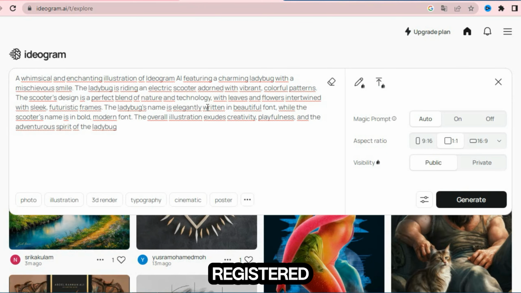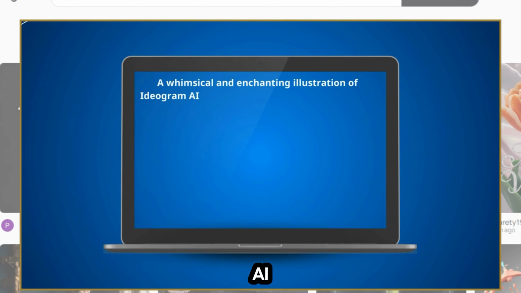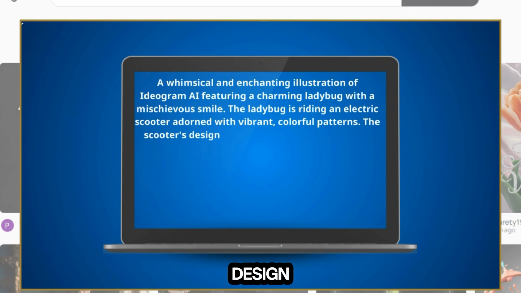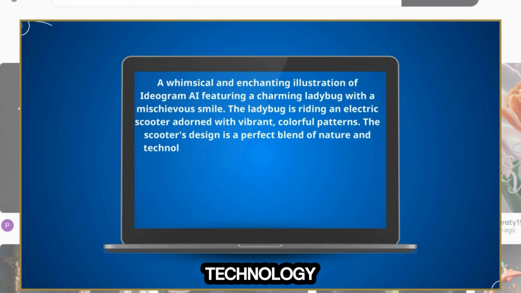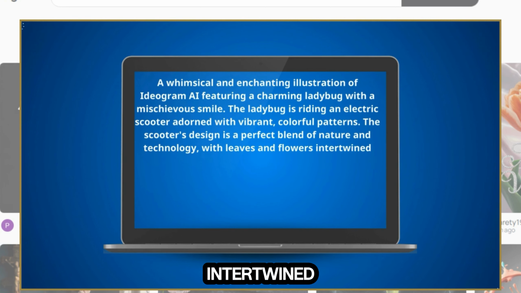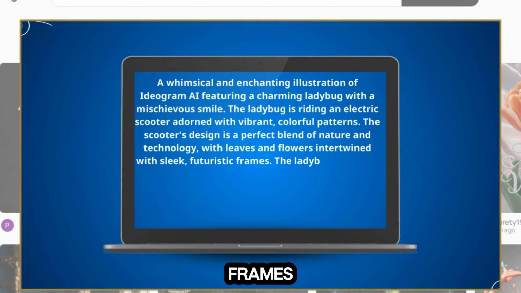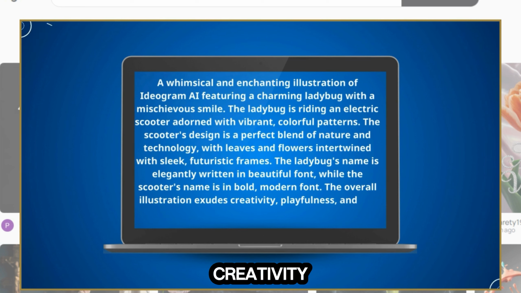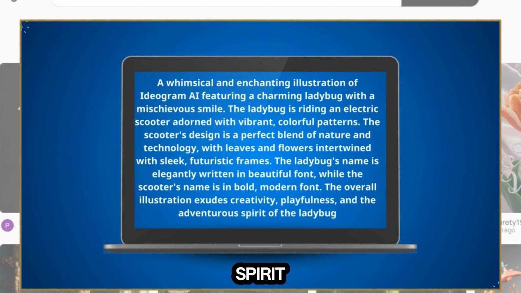Once you've successfully registered, enter a prompt like: a whimsical and enchanting illustration of Ideogram AI featuring a charming ladybug with a mischievous smile. The ladybug is riding an electric scooter adorned with vibrant, colorful patterns. The scooter's design is a perfect blend of nature and technology, with leaves and flowers intertwined with sleek, futuristic frames. The ladybug's name is elegantly written in beautiful font, while the scooter's name is in bold, modern font. The overall illustration exudes creativity, playfulness, and the adventurous spirit of the ladybug.